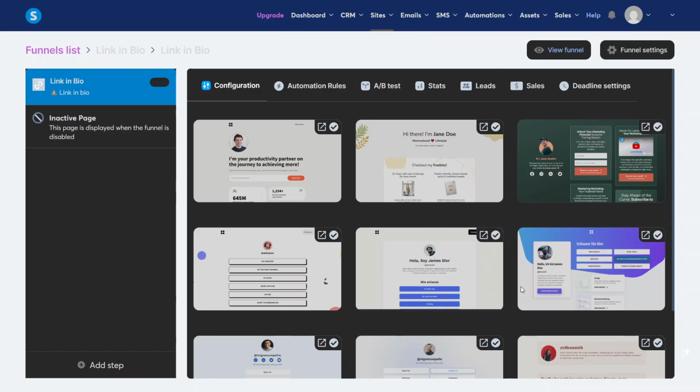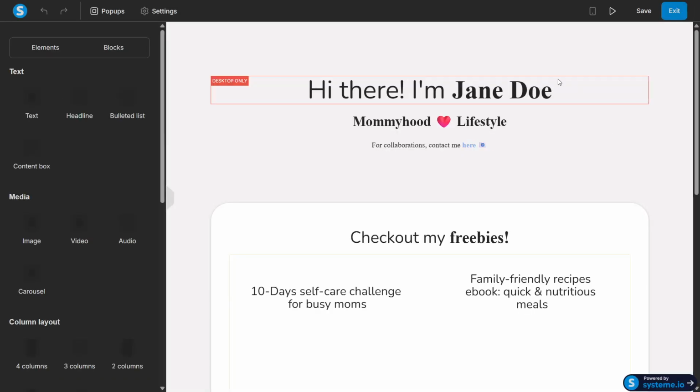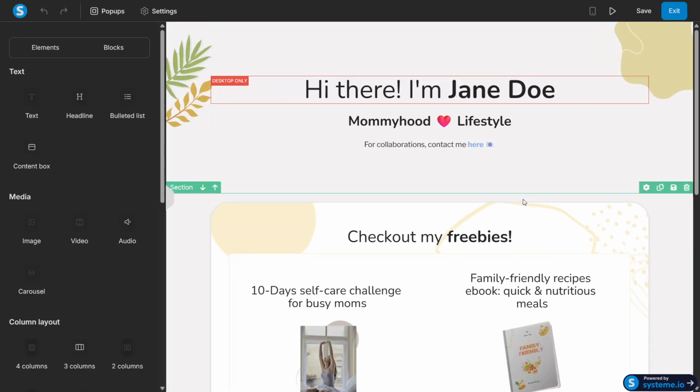Take a moment to look for a layout and style that fits your brand. When you find one you like, click on it. Then, on its right side, click Edit Page. This will open the page in the visual editor. Inside the editor, you'll see a live preview of your page on the right, and on the left sidebar, you'll see the elements and blocks you can add, such as text, buttons, images, and more.